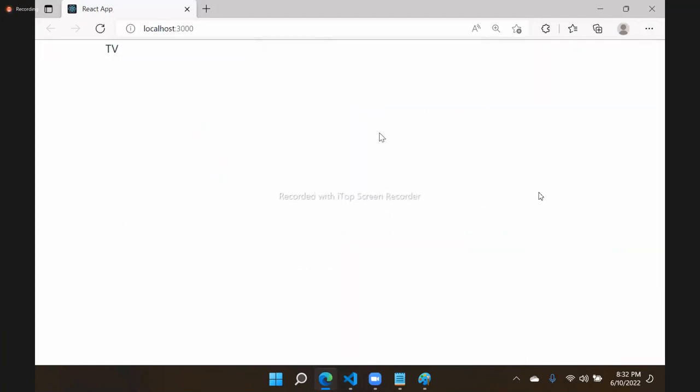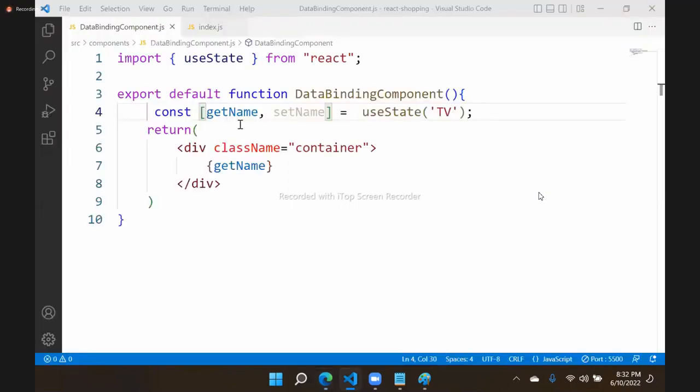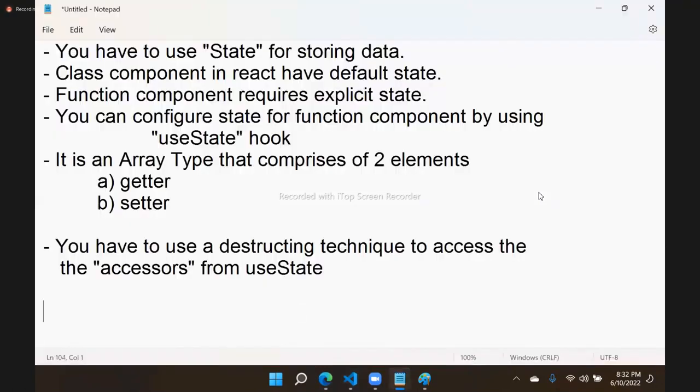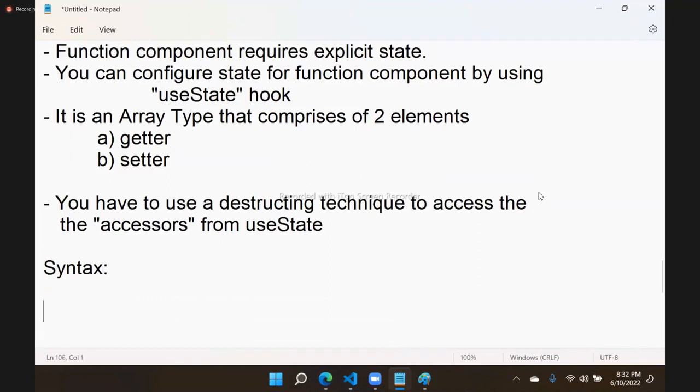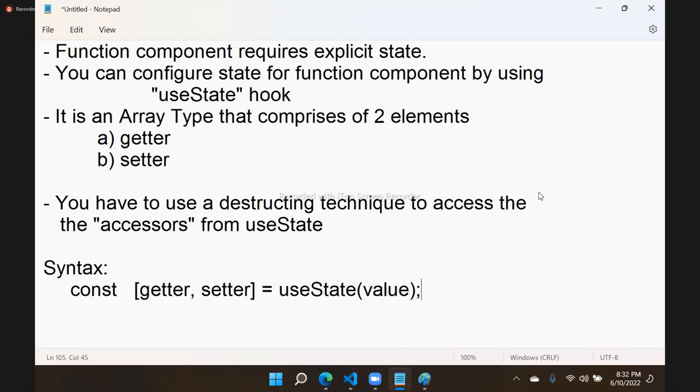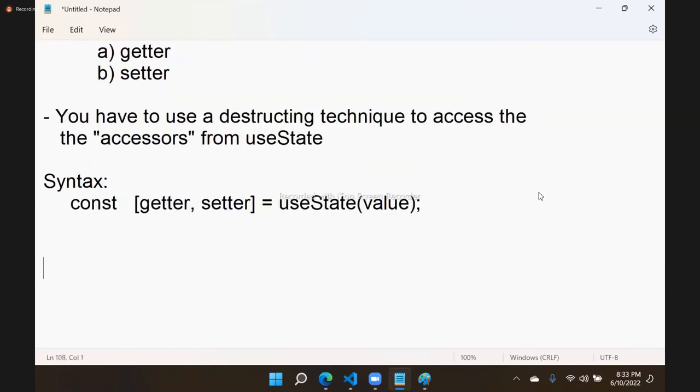It depends on what kind of hook it is. Is it returning an array? Is it returning an object? Sometimes you have to deal with object destructuring. In that case, we need to configure that array or object. So technically, how can you configure the syntax? You have to define a constant. In the constant, we define a getter and a setter, equal to useState, and whatever value you want to initialize. Any value you want to initialize, you can define here. This is how we need to configure the data.